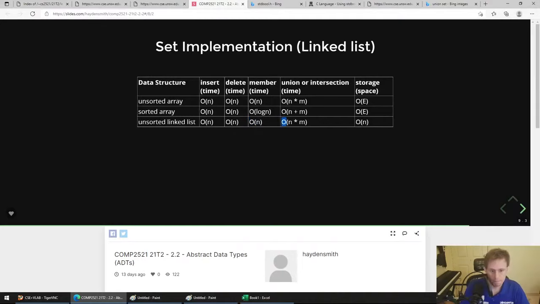The union and intersection are the same as the others, because union and intersection are often just literally the insert time of both sets. But you will notice that the storage space is a lot less. Instead of being O(e), it's going to be O(n), where n is the number of nodes, because we don't have to create this big array.